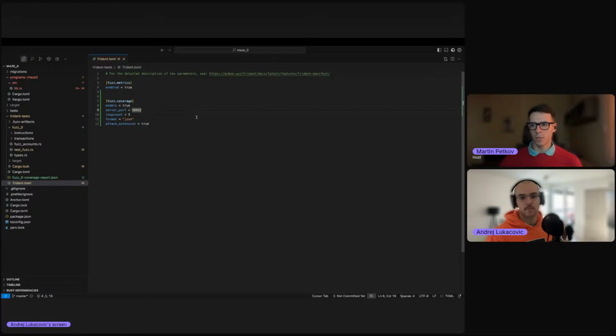I think it is completely all right if you leave the default value here and also in the extension. Loop count, that's 5, that's the default. Format JSON also default. And the attach extension, if you want to see the coverage in real time, use true. There is also a different option.